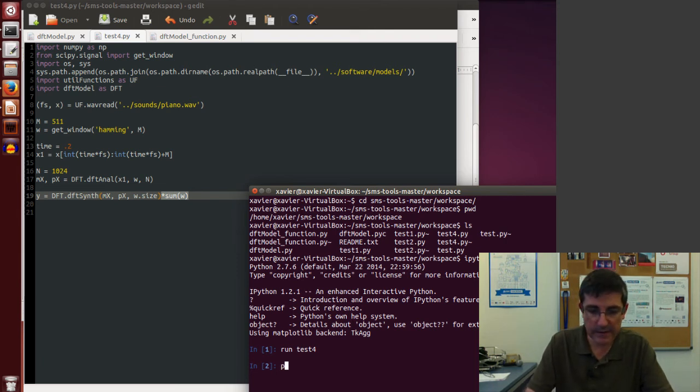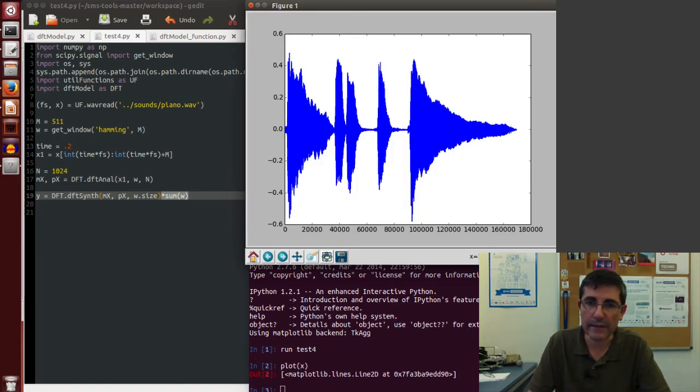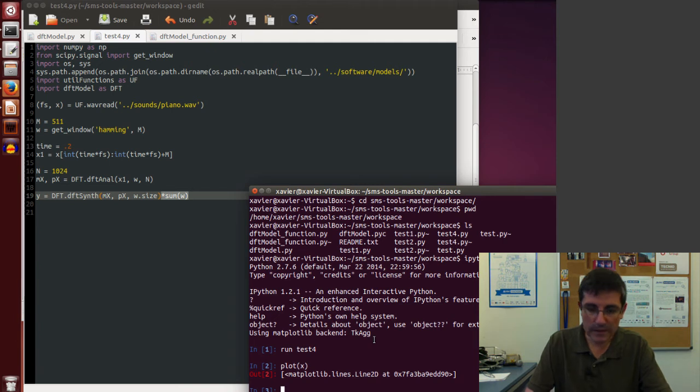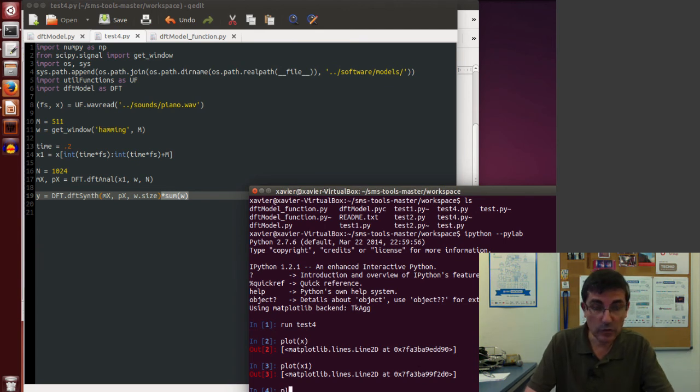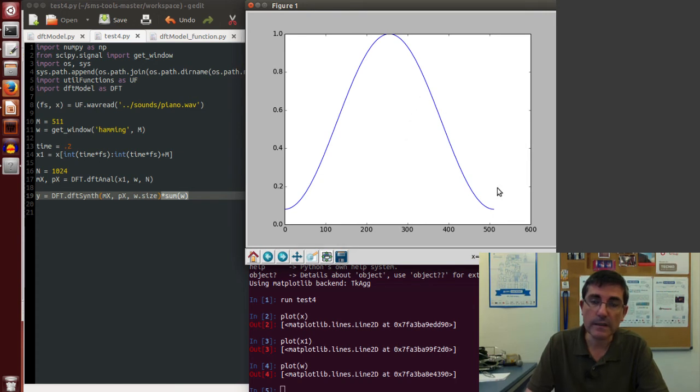So for example, let's plot the x, which is going to be our input signal. Okay, that's the whole piano signal, a little bit long, close to 170,000 samples. We can plot just the fragment that we chose, x1. Okay, this is just a fragment starting at 0.2. We can also plot the smoothing window that we applied. So we can plot w. This is our window that we're going to multiply by the signal.